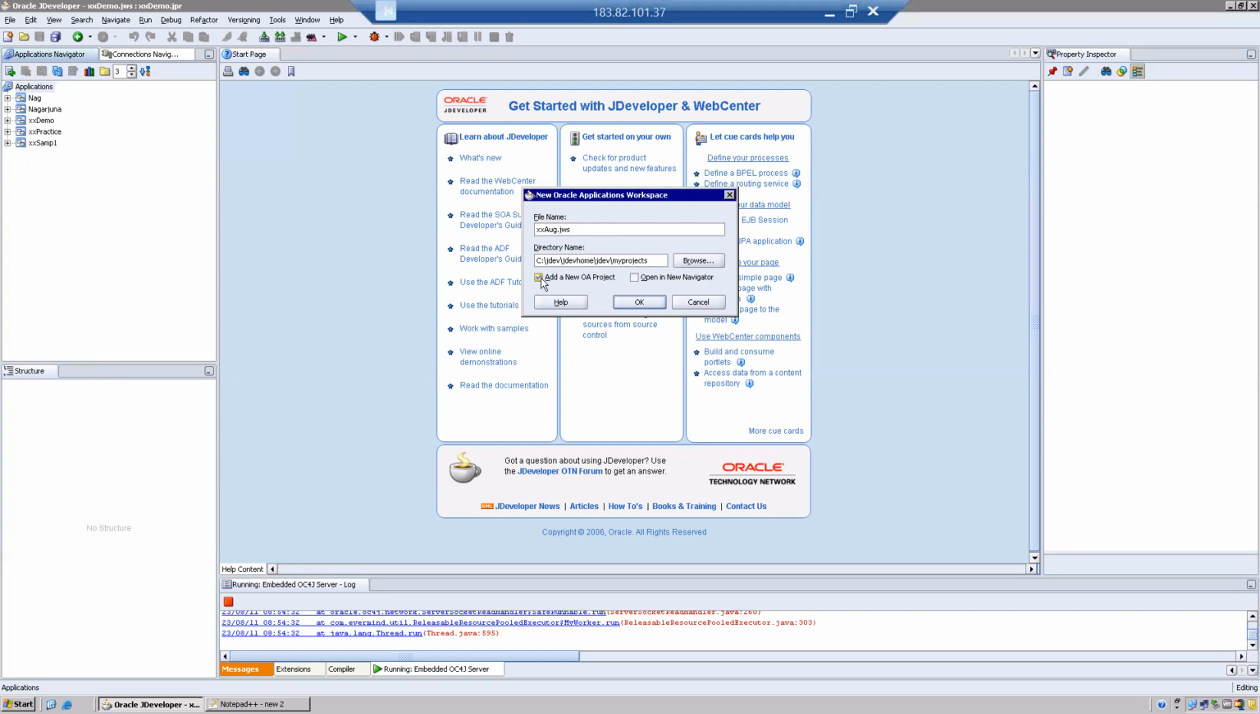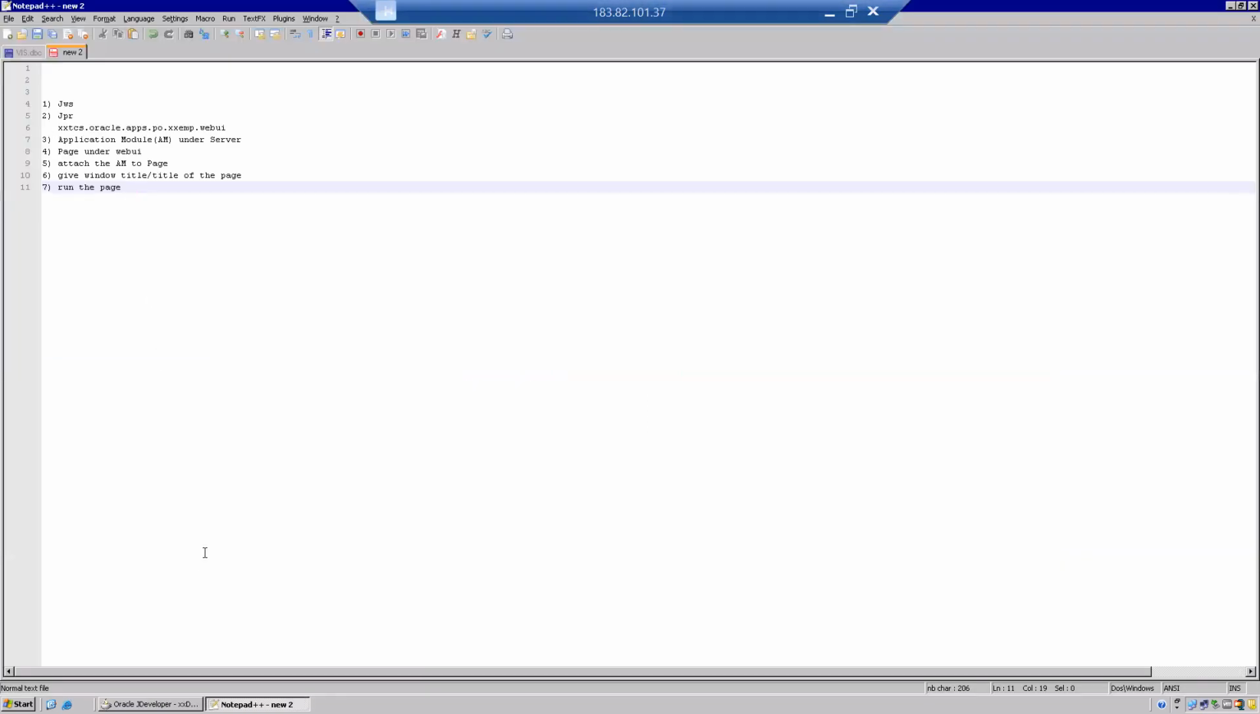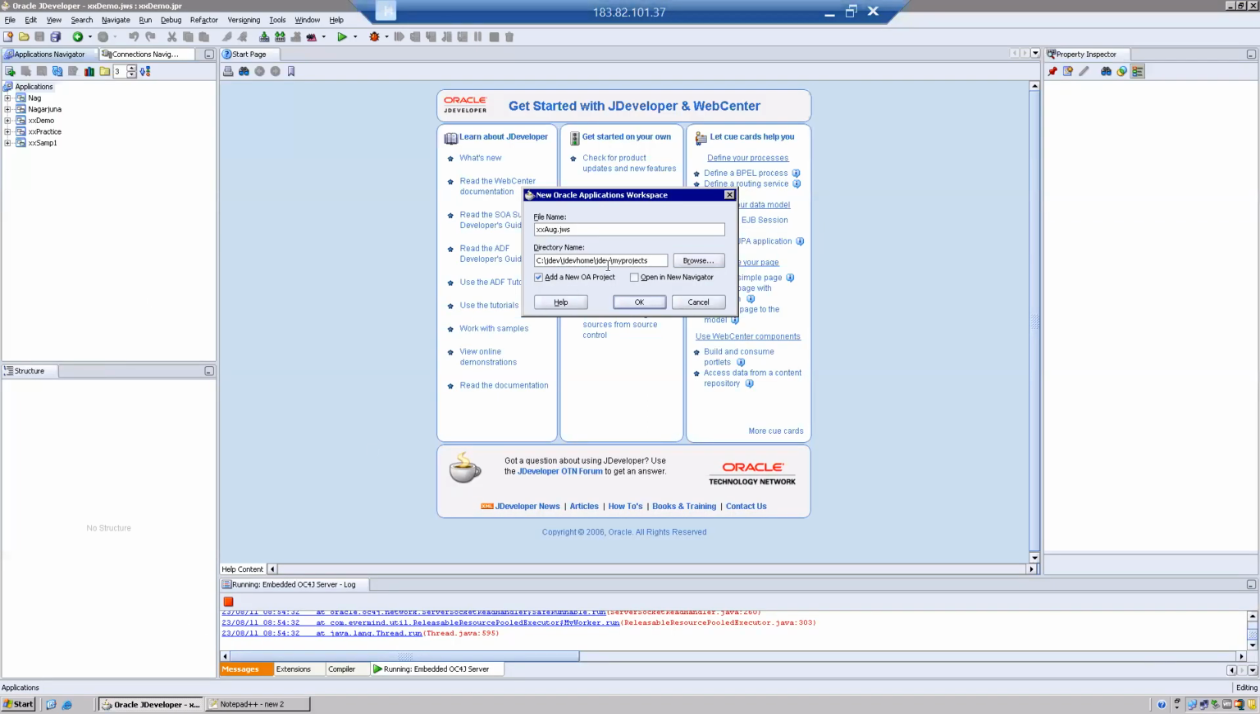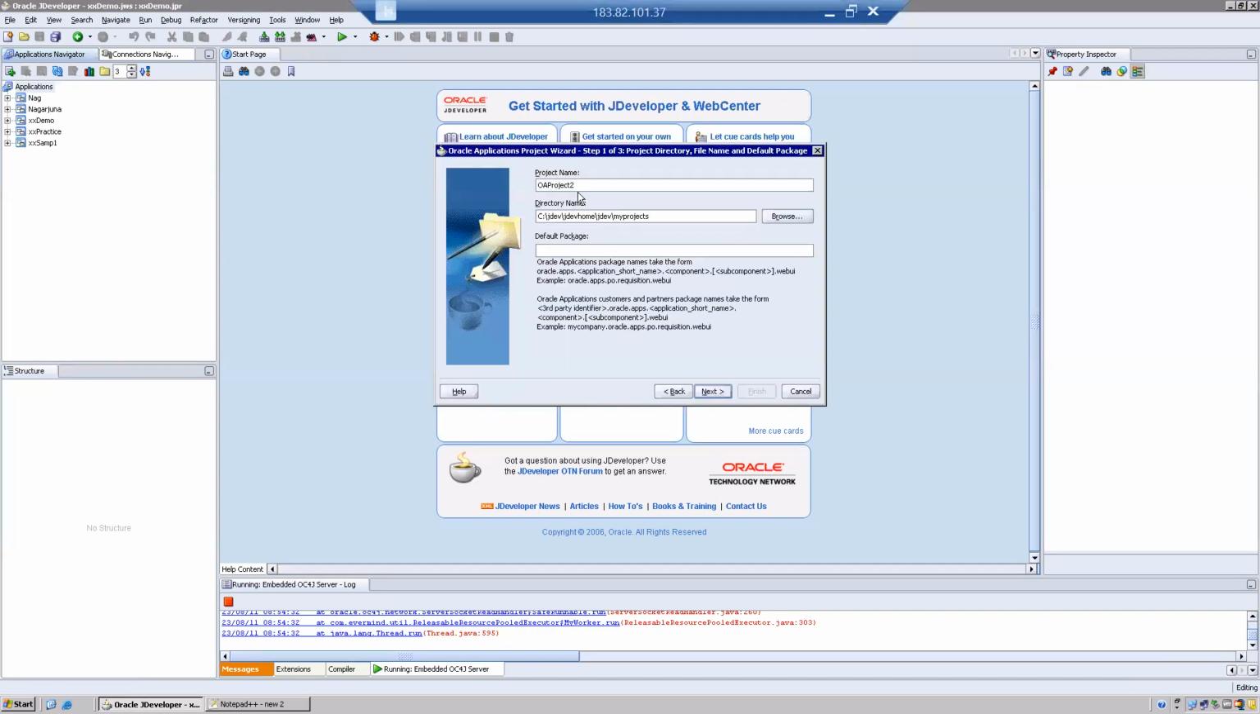Here, if you check this one, you add a new OA project. What is the next step here? We have to create the project. So from here also you can navigate directly to the second step. So I'm navigating from here only to the next step. Just click on OK. Here also you can give your project name. Usually we give the workspace and project the same name, or else you can give a different name also.